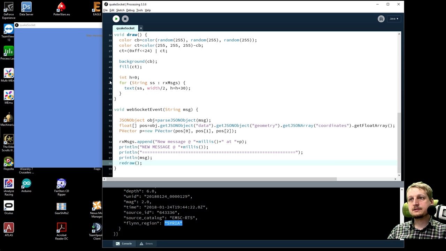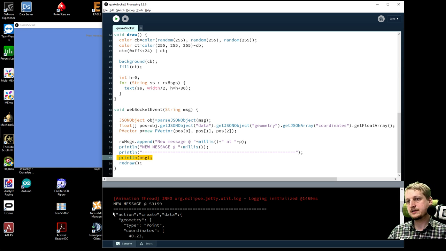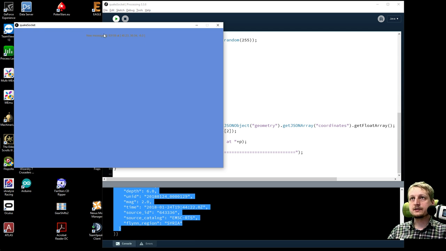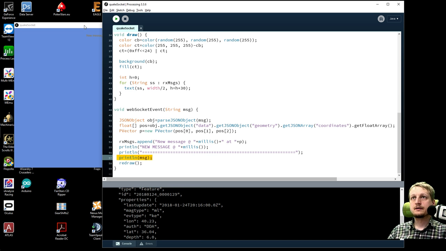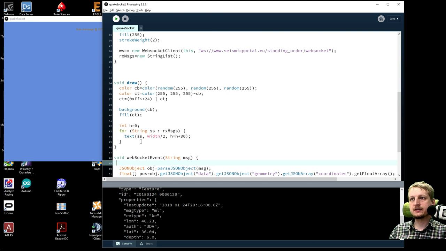So this println message caused the whole JSON message to be printed out in the console just for reference, but the actual program window is displaying here, new message arrived at 53 seconds, and it basically grabbed the most important information: latitude 36, longitude 40, and depth minus 6 kilometers. Oh yeah, like 6 kilometers under the surface. Right. We could modify what it has to output in the program window.